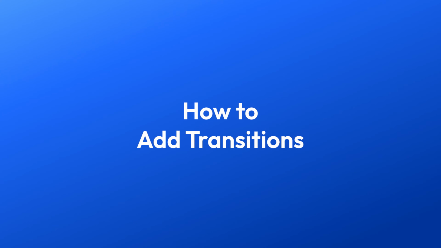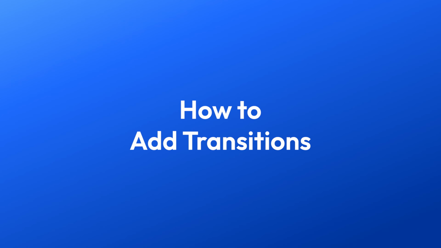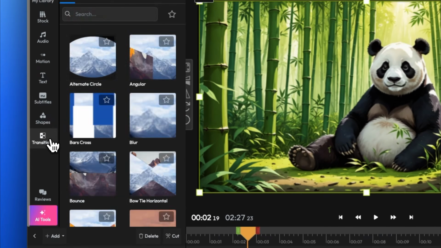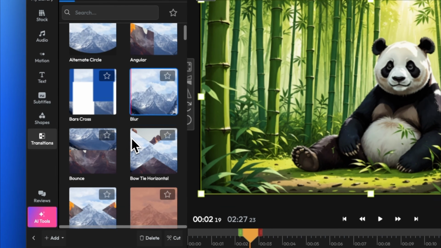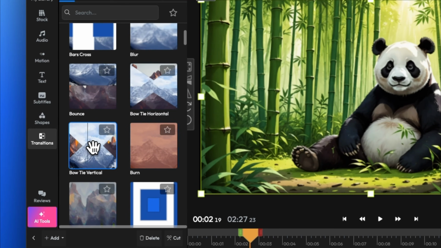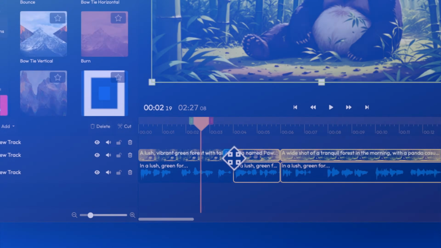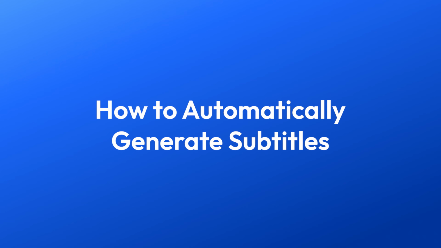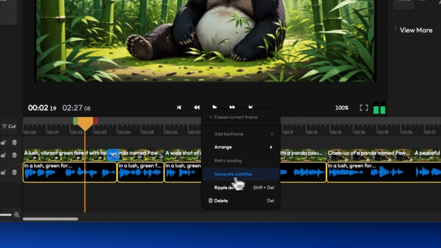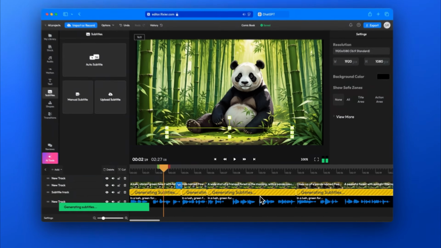Once your images are arranged, you can add transitions to make everything look smoother. To do this, go to the Transitions section in the left-hand menu on Flixier. You can select one or more transitions and place them between the images. After that, you can also generate subtitles. This step isn't mandatory, but it helps grab viewers' attention and keeps them engaged.